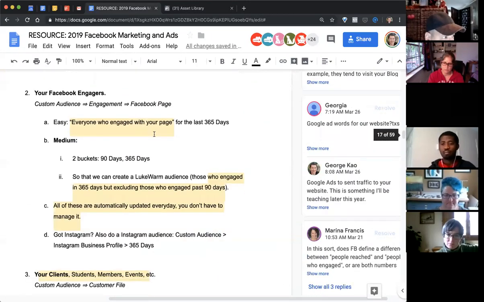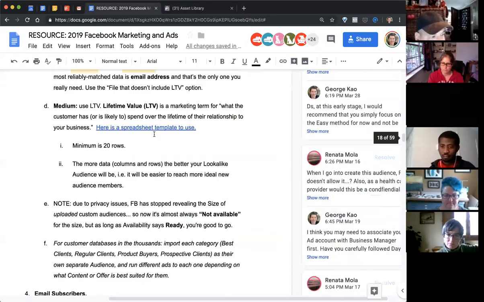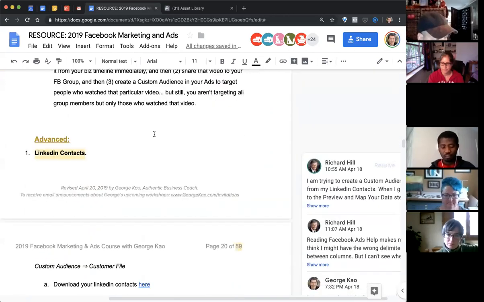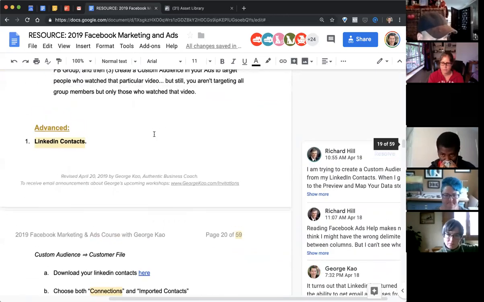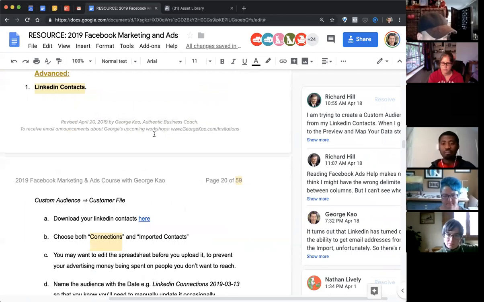And then after you've done your custom audiences for all these different things, by the way, LinkedIn contacts, I realized after I put this advanced thing in that LinkedIn has stopped allowing us to download email addresses of our LinkedIn connections.